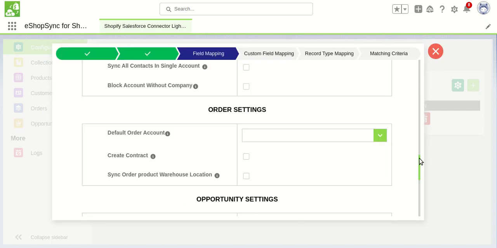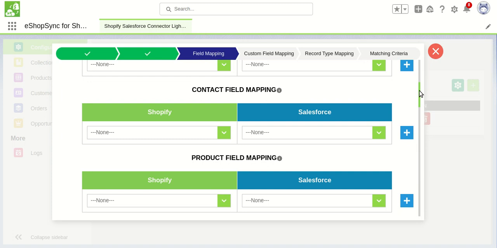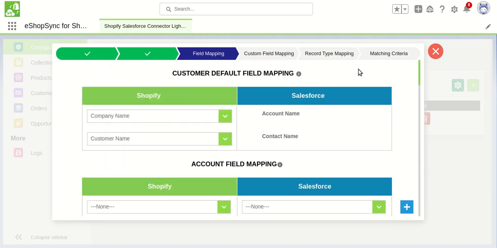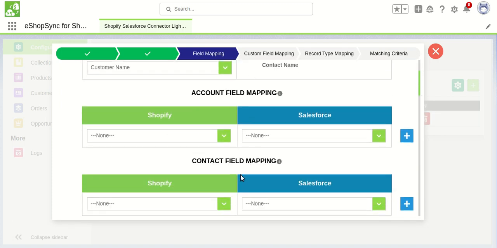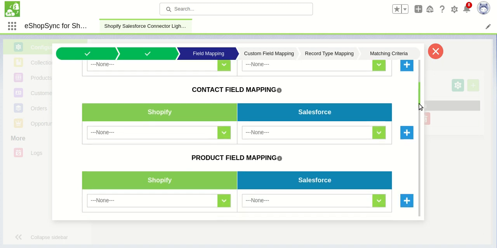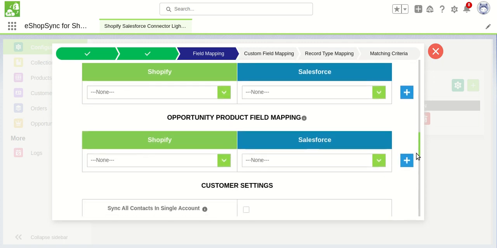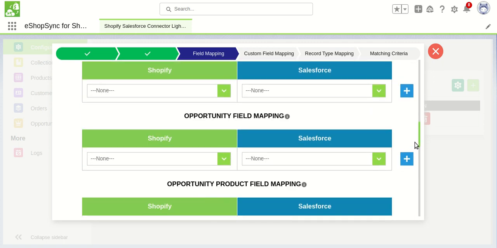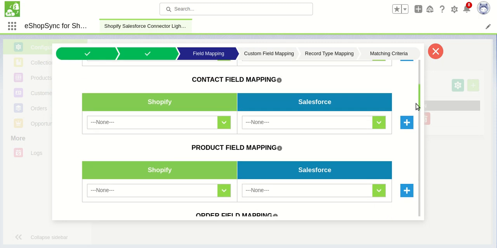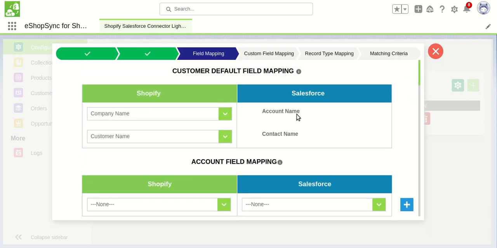Then we come into the tab which says field mapping. Okay, so field mapping defines how we want to use the Shopify fields of the objects, like customer, which is the combination of account and contact, and Shopify product, Shopify order, which is a combination of order and opportunity obviously, then Shopify order product and opportunity product. Okay, so how would we like to use the field mapping? Basically you see for account name you are getting the field mapping as company name, right, and for contact name you are getting the field mapping as customer name here.